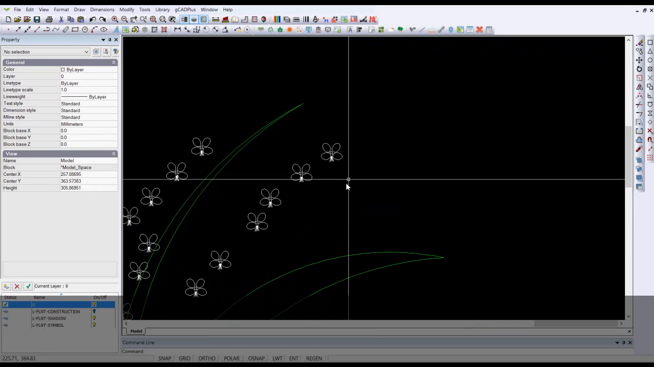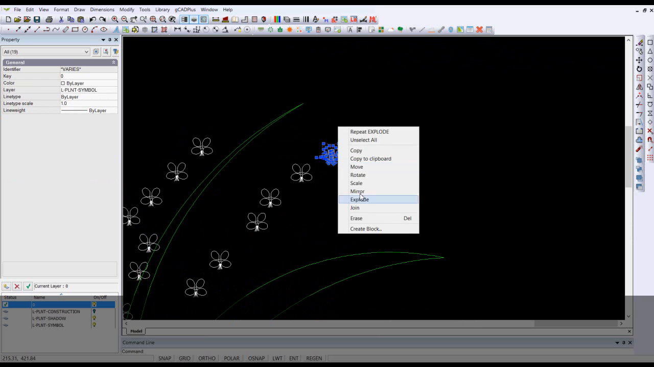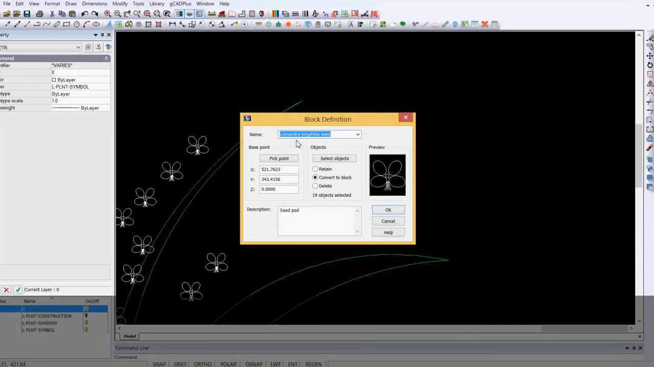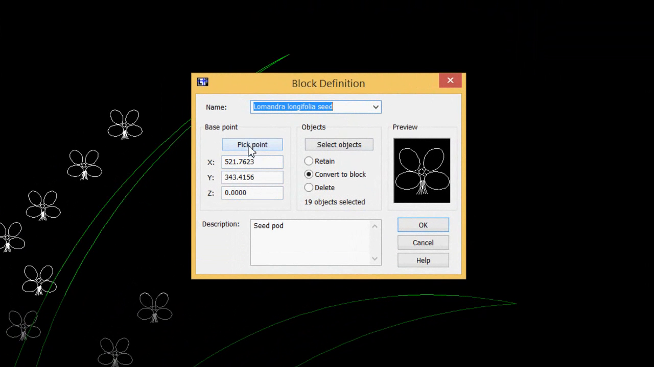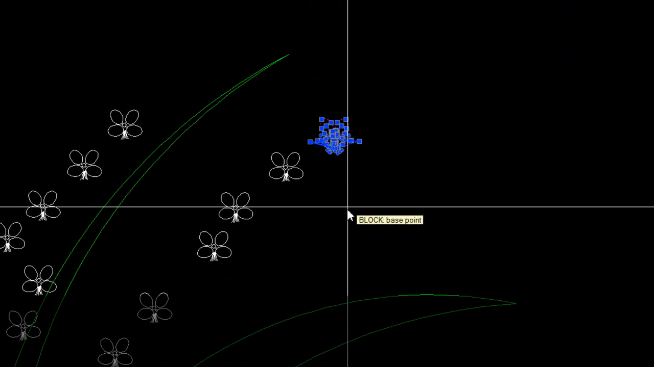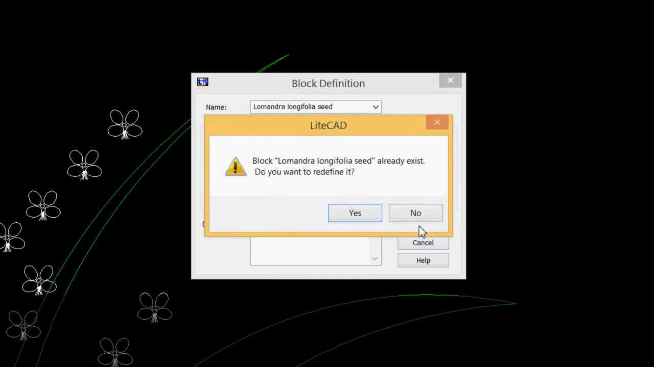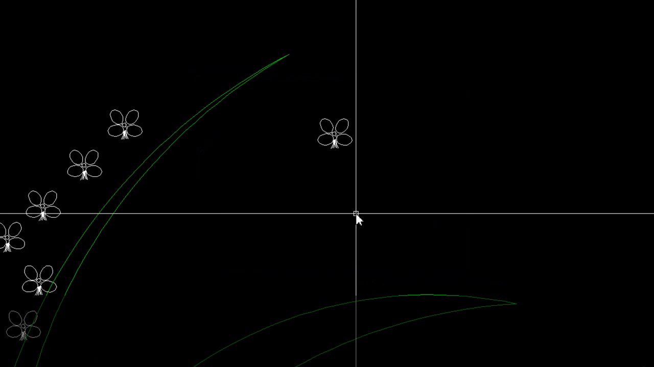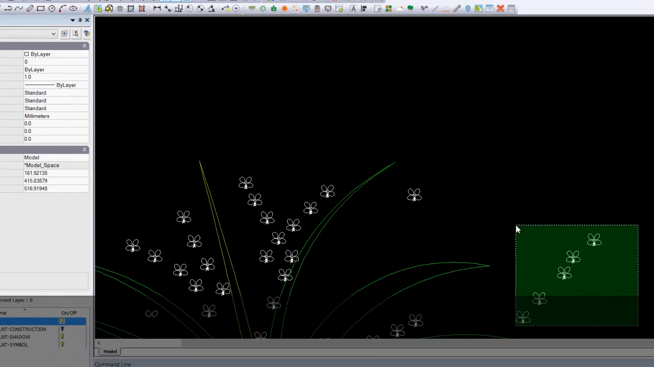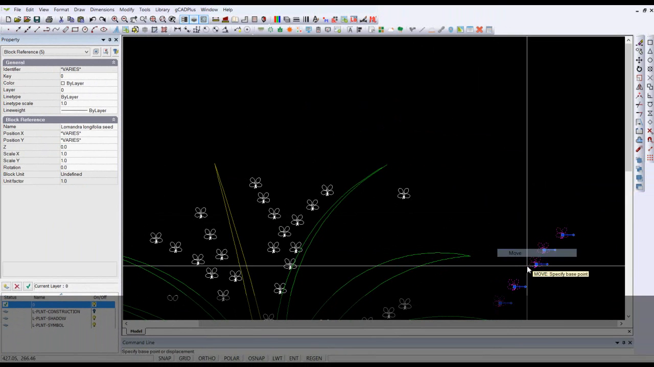We'll explode it, redo it, pick it again, and create a block that will say, where's the base point going to be? Pick point in the middle there, and we'll OK. Do we want to redefine it? Yes, we do. And of course the group that we put over here just needs moving.